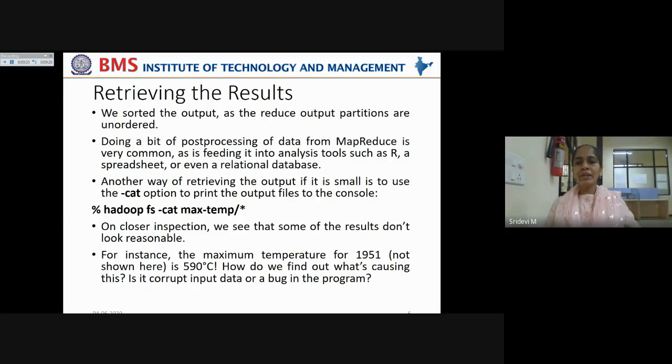Now, another way of retrieving the output, if it is small, is to use the hyphen cat option to print the output files to the console. For that, we are using again Hadoop file system, use the -cat command and use the max temp directory. In that directory, you are trying to print all the values, all the output files under that particular directory.